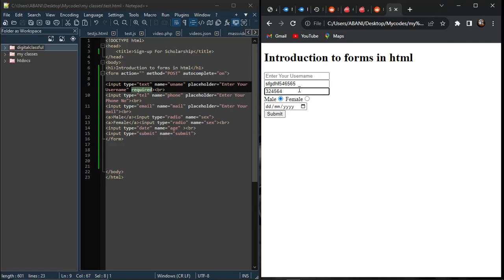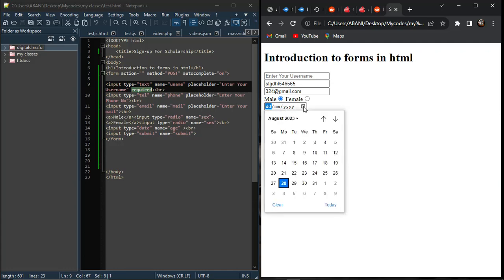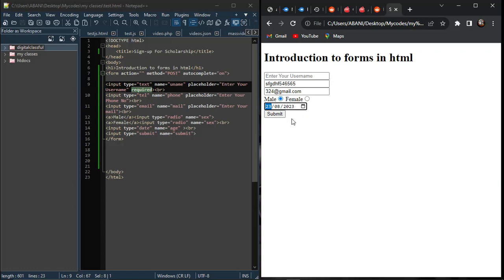Let me see, my email is 324@gmail.com. Then I select date of birth. For the date of birth, it will either tell you to input your date of birth, DD stands for day, MM stands for month, YYYY stands for your year. So now you can either do that or just tap this calendar icon to bring out the calendar for you. Then you navigate in your calendar and select the day you want. So now I've selected mine.